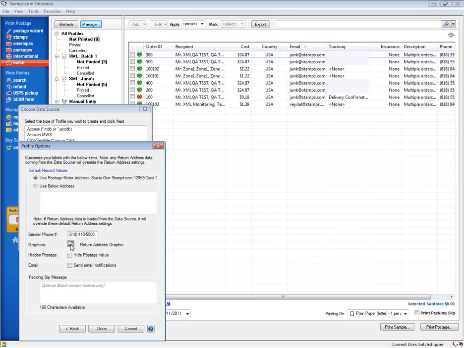Next, I can add a graphic to my return address. And incidentally, that same graphic will show up on your packing slips should you opt to create packing slips.